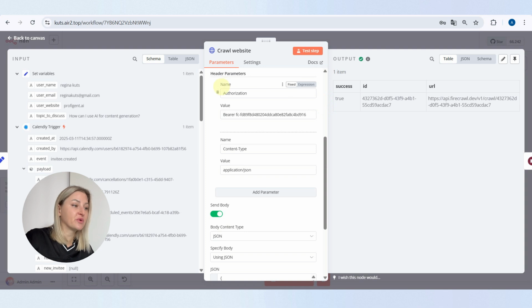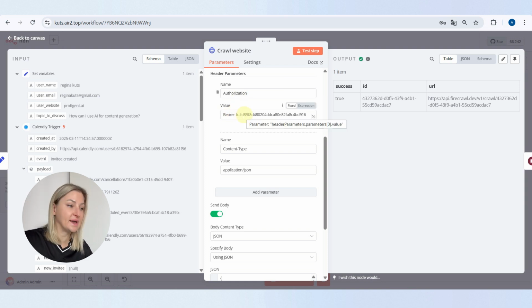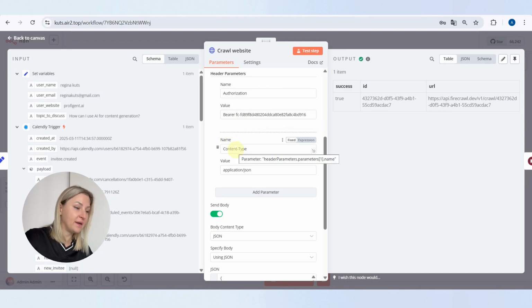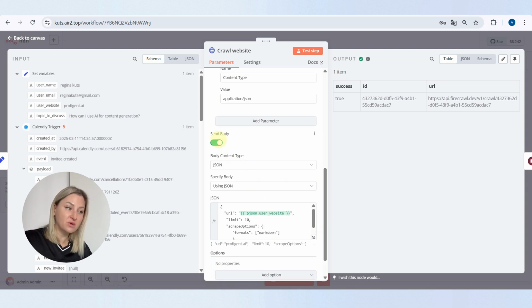In the headers, we provide the following information. First of all, it's the Authorization header. And here we need to insert our Firecrawl API key. Another header is Content-Type, and Content-Type is application/json. Since we are using the POST method, we need to send a request body.